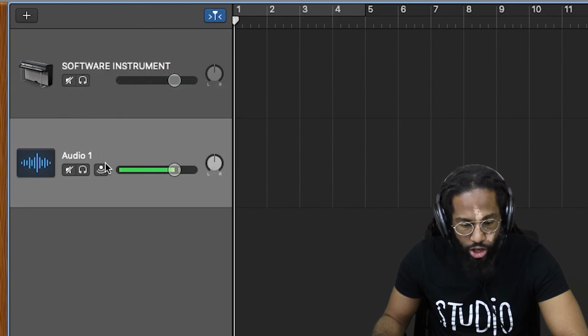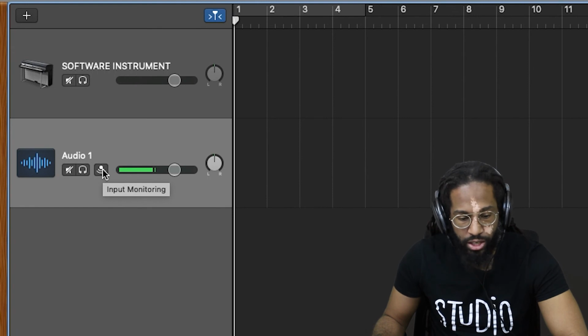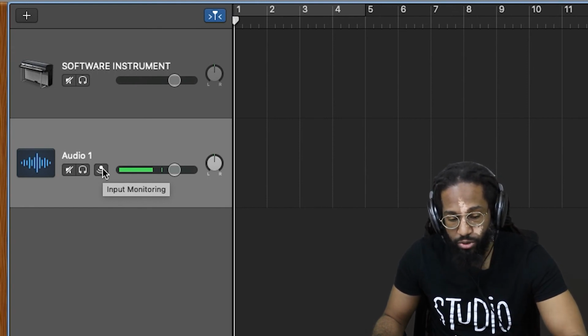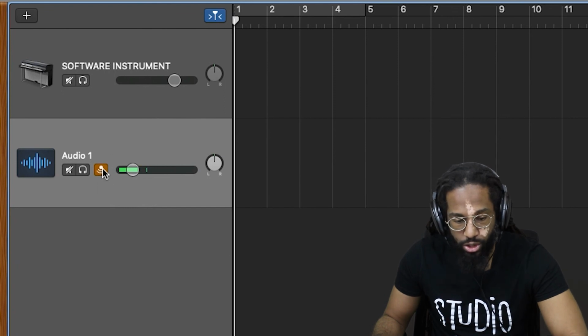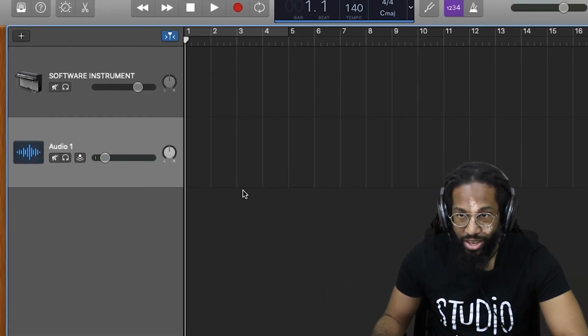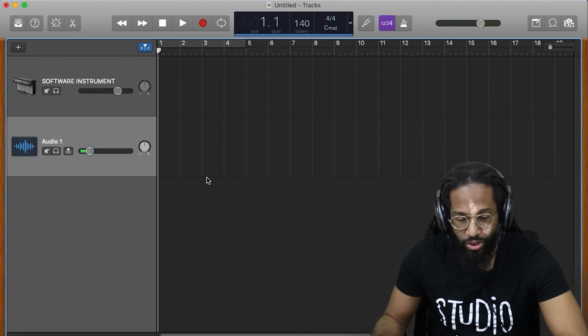And then for the audio track, you have a different button right here, and this is input monitoring. So this way you can hear what it is that's coming in directly from your input source. So whether that's from my microphone or whether that's from a guitar or a bass, so you can hear that directly. So this covers everything that you see here in GarageBand, and now we'll move on to the next part.